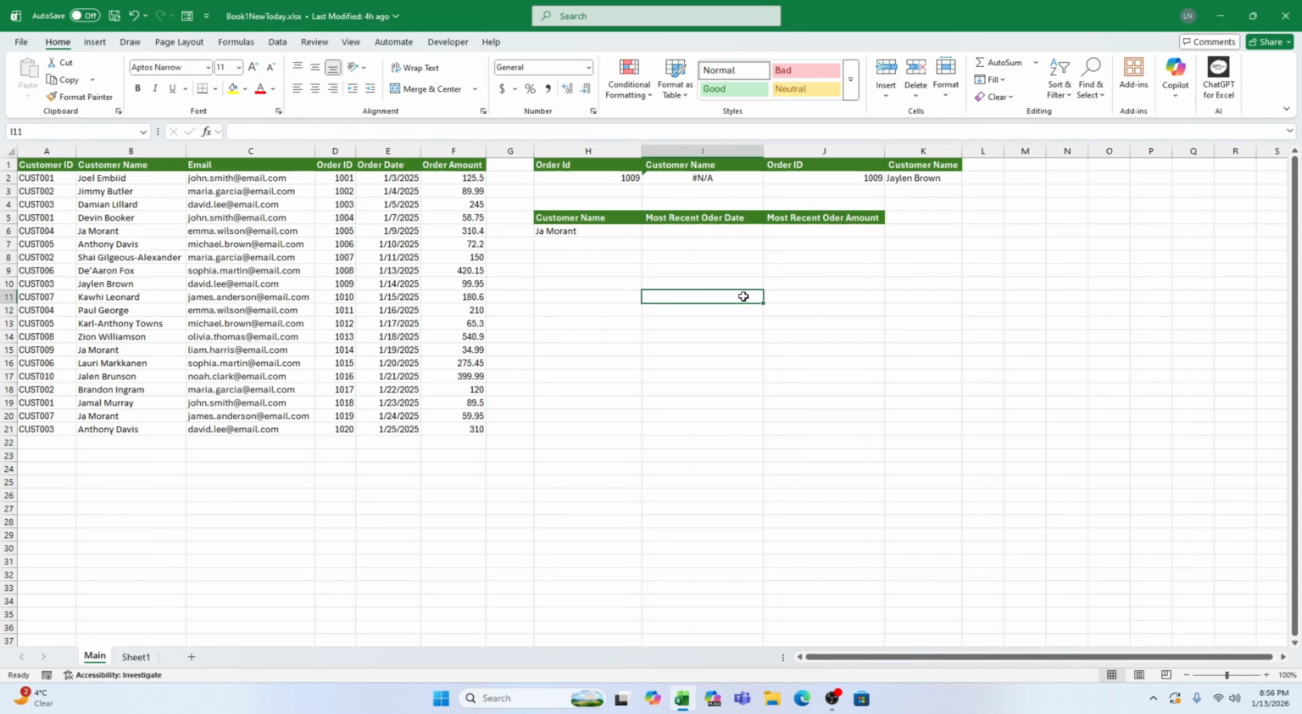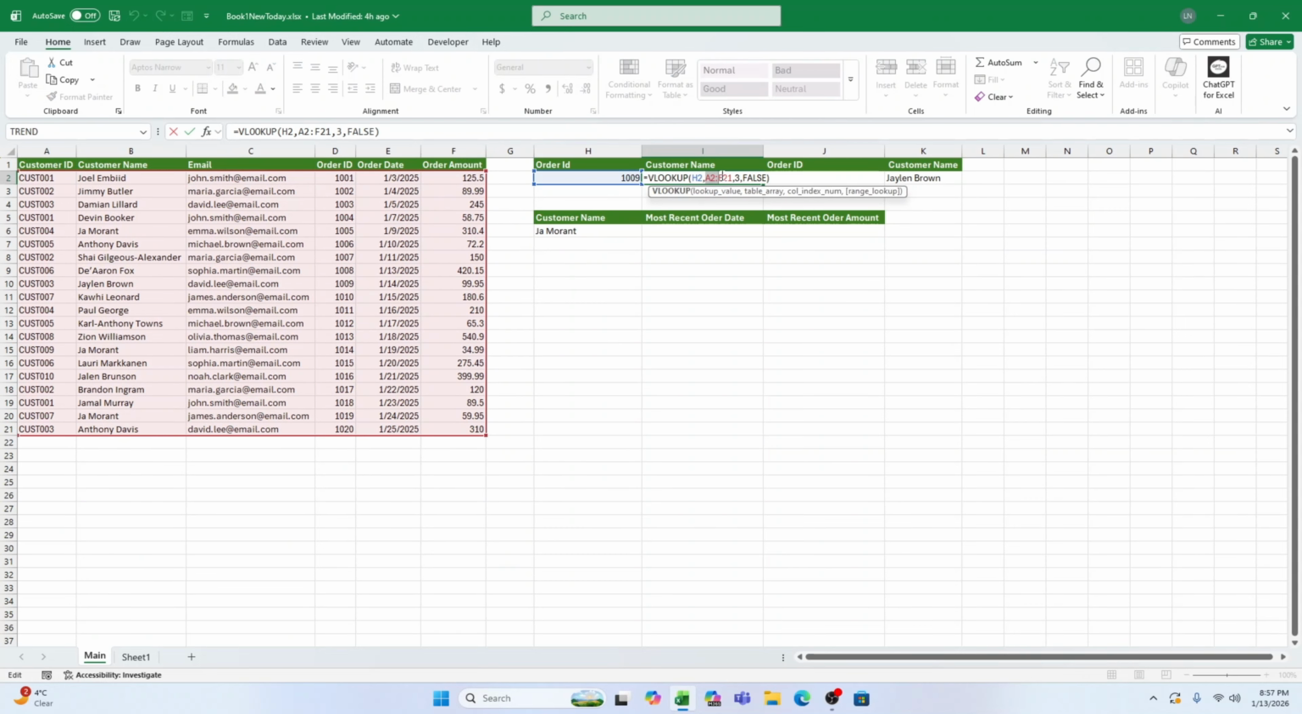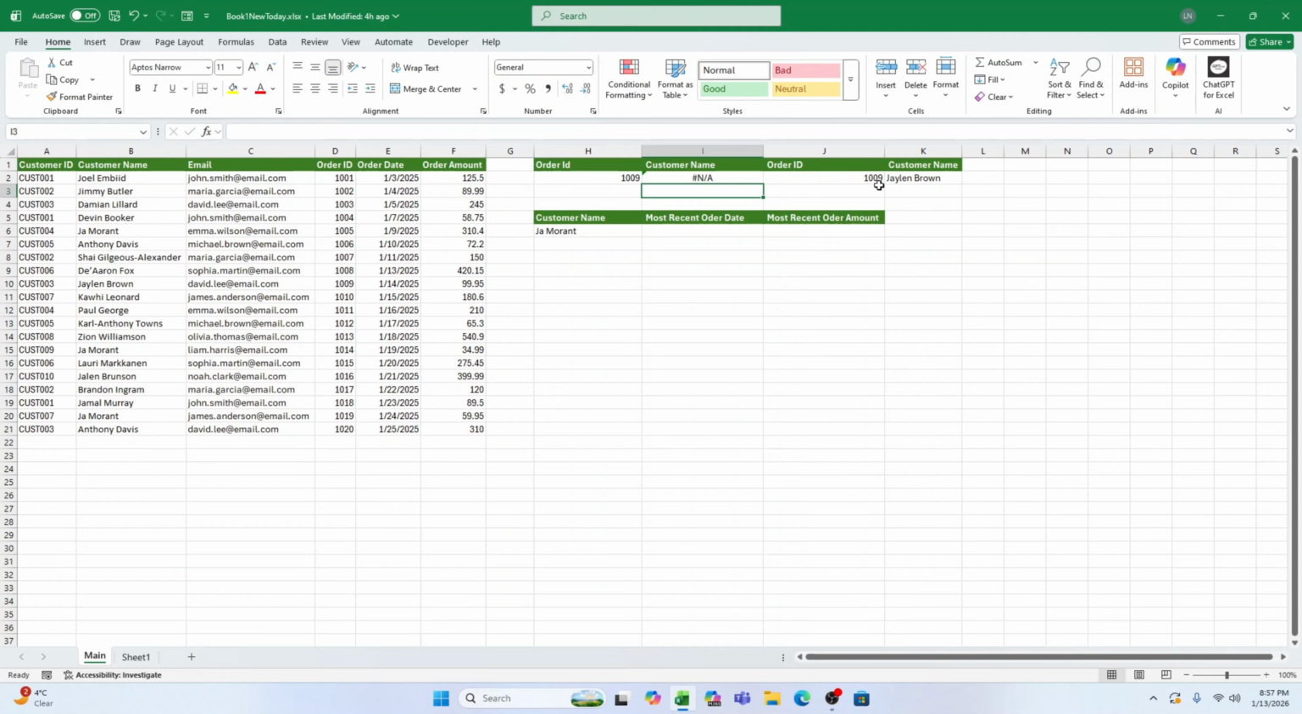Even though I moved the order ID column, the VLOOKUP is still searching in column A for the lookup value. But order ID isn't in column A anymore. It's now all the way over in column E. VLOOKUP has a fundamental requirement. The lookup value must be in the leftmost column of your selected range, and it can only return values from columns to the right of that lookup column. If your data structure changes, VLOOKUP fails.